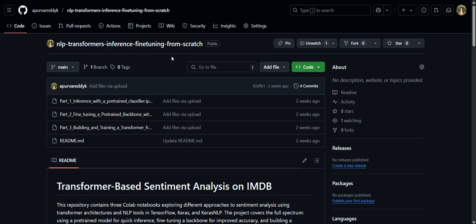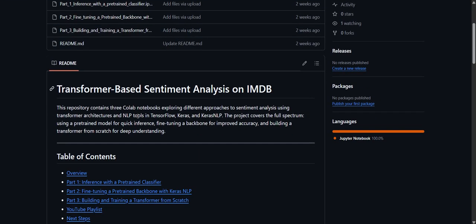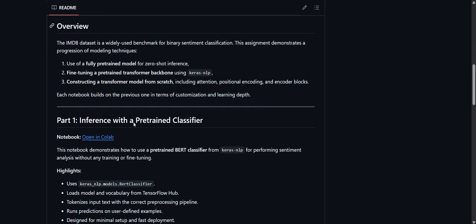Hello everyone, today I'm going to talk about my final assignment where we have to do transformers and NLP from scratch. So this is my GitHub readme as you can see, and we have three parts in this. So the first part is doing an inference with a pretrained classifier.